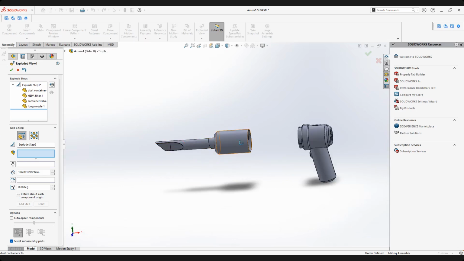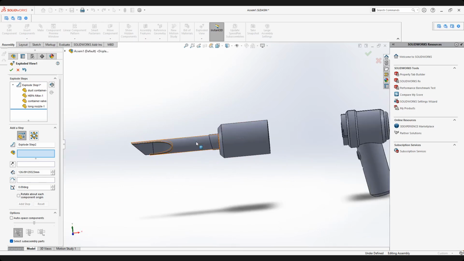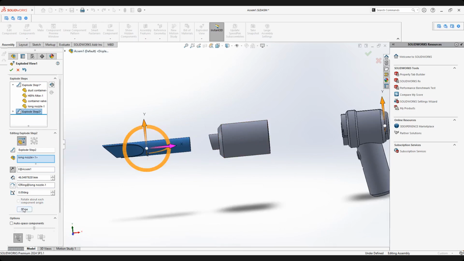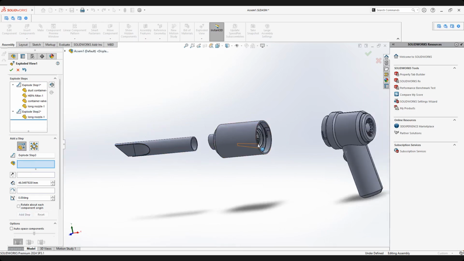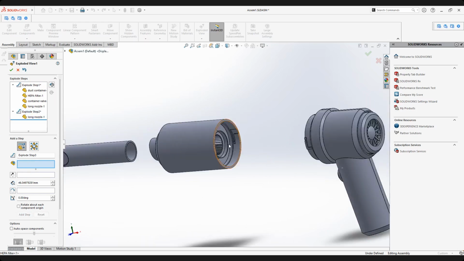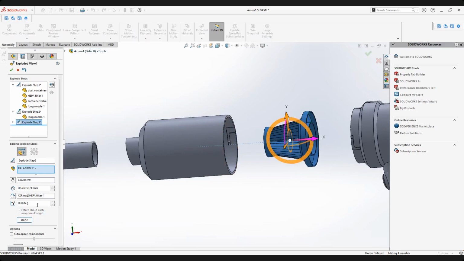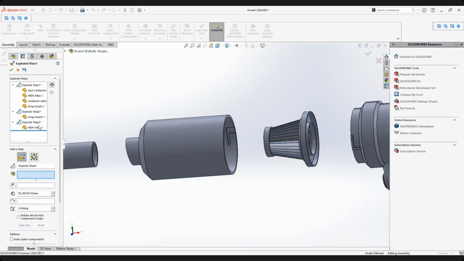Okay, what I will do, explorer step 2, I will dismantle this one. I put it here. Okay, that is corrected. Explorer step 2, I click done. Explorer step 3, I will dismantle the filter, right? Then I put it here. Then I must click done. Explorer is already explorer step 3.